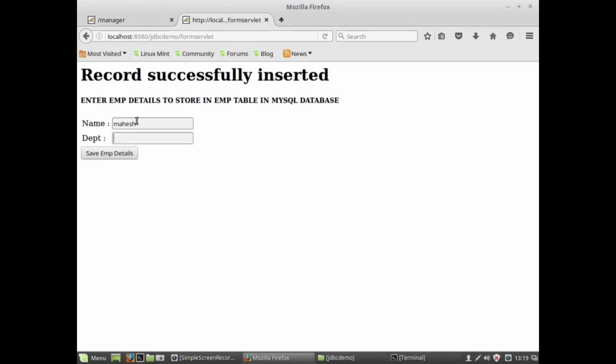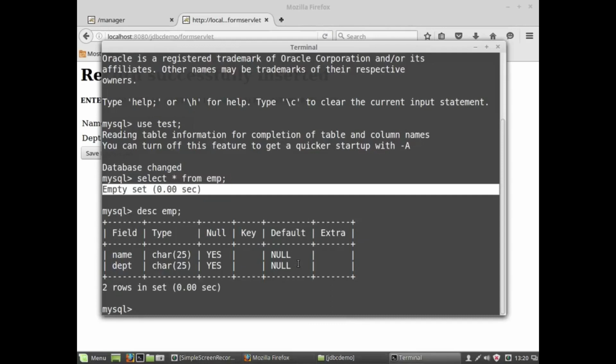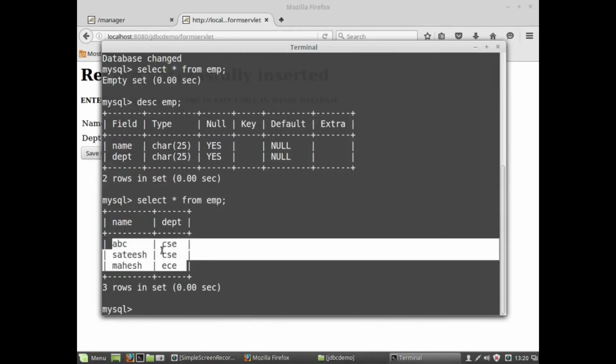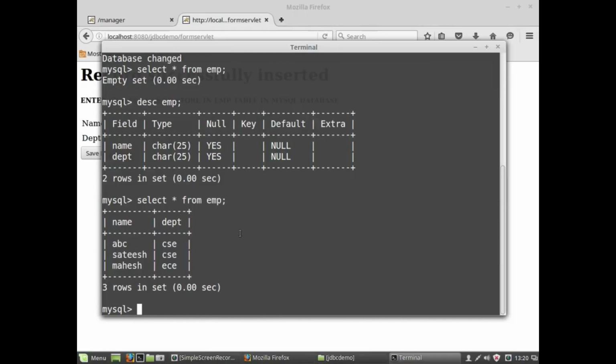Some other name who belongs to EC. Okay. 3 employee names have been submitted to the database. One is ABC, ABC and Satish, who belongs to CSC, and Mahesh, who belongs to ECE. Let me check it out in MySQL table whether these values successfully inserted in the table or not. Right. Good that these 3 values have came to the database table emp.